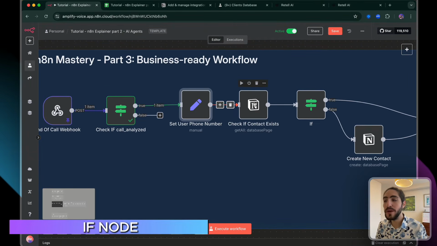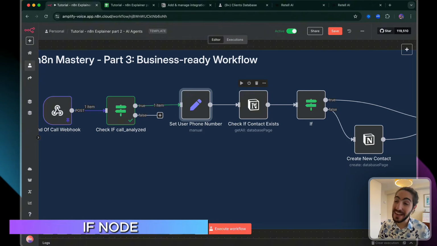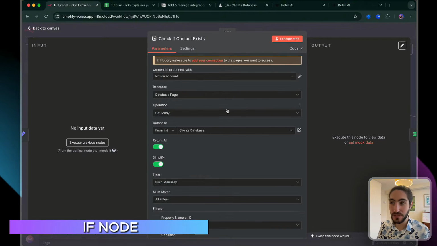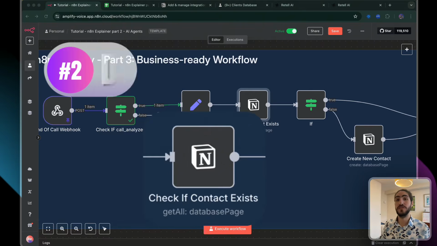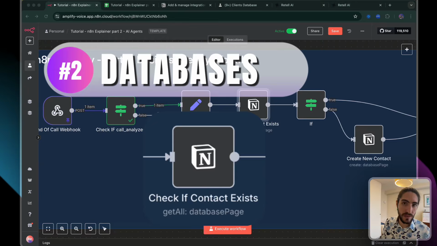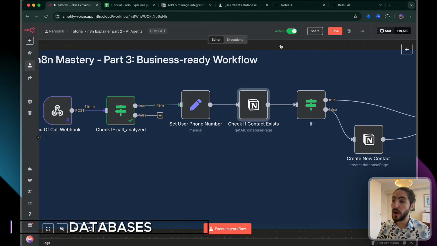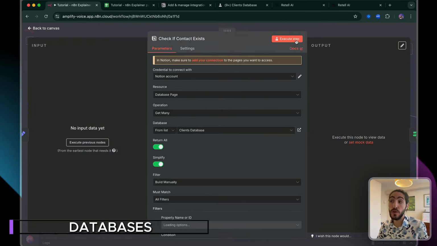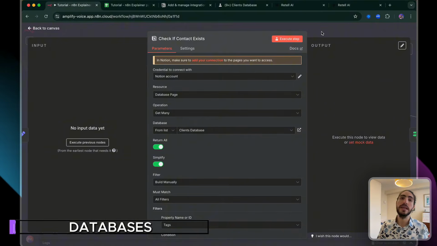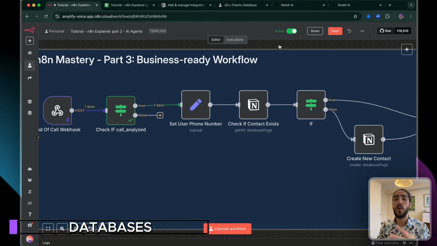With that phone number, we want to check if the user already exists in our database. So that's going to be our advanced node number 2, databases. You might want to use HubSpot, Go High Level. We use Notion. You can also use Supabase. There's many out there. The whole point is, where do you keep your data? So wherever you keep your data about who your leads are, that's what we want to check.